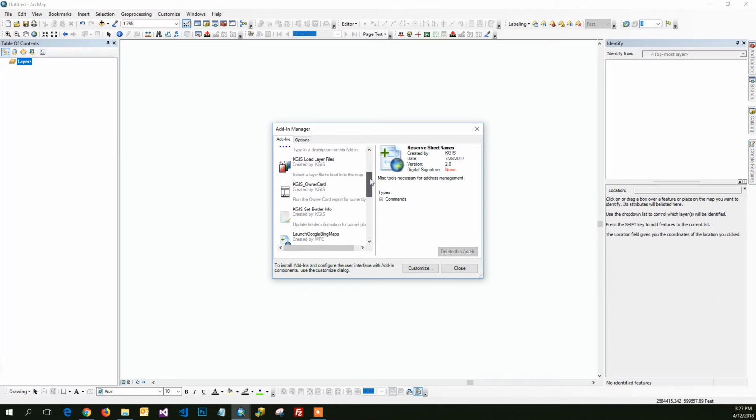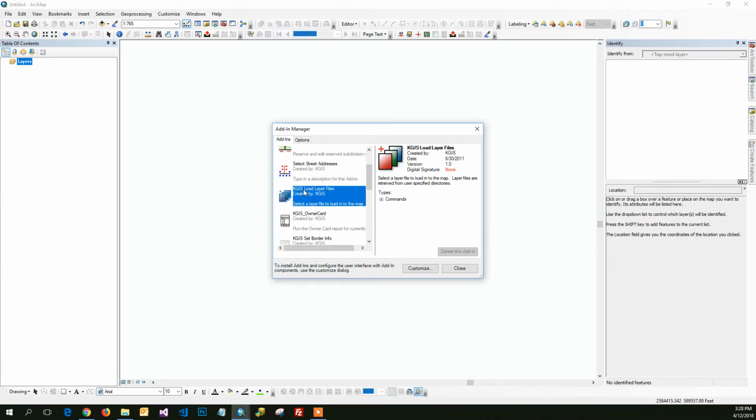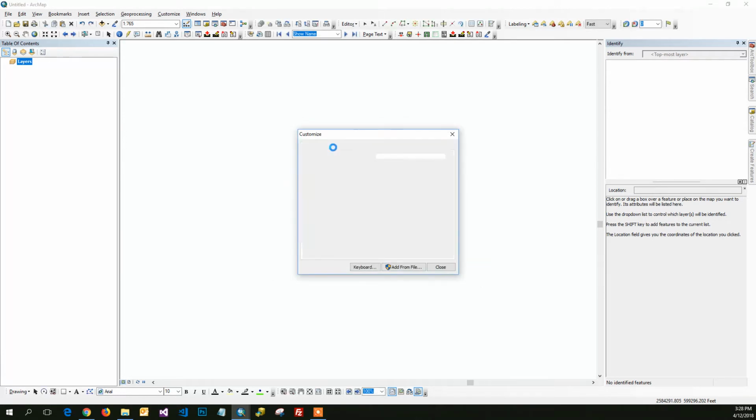The biggest thing you want to see is this KGIS load layers. So there's some core ones: load layers, owner card, set border info, KGIS locate tools. Those should all be in there by default for all users. So just go ahead and pick this load layer files. Click on Customize. Click on Commands.